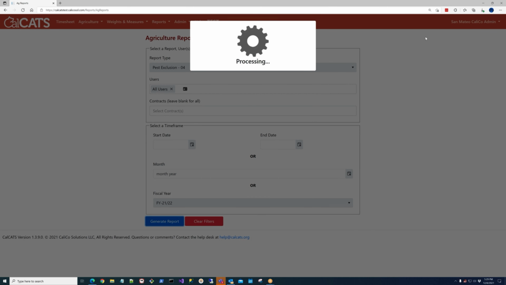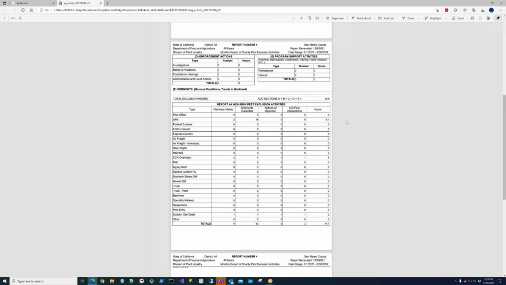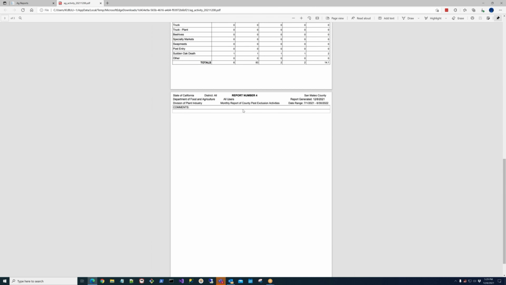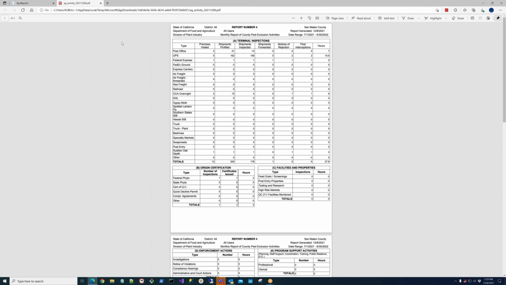And that is going to generate for me a PDF report that looks very much like the printed reports that come out of your system now. So this is what you would generate to send off to CDFA for your report, with the comments all attached at the end. Just FYI, we're working on a version of this that will export to Excel in much more of a tabular format.